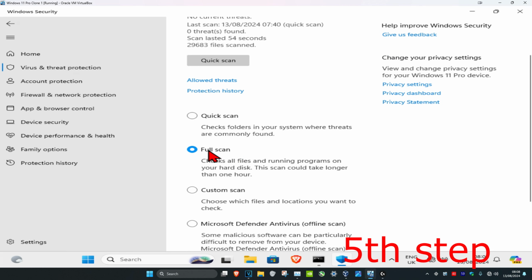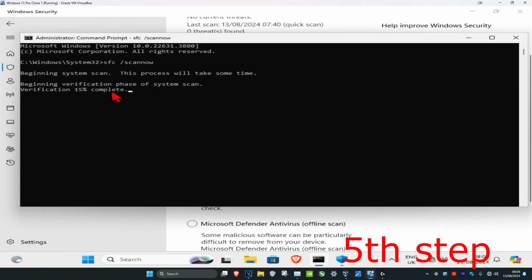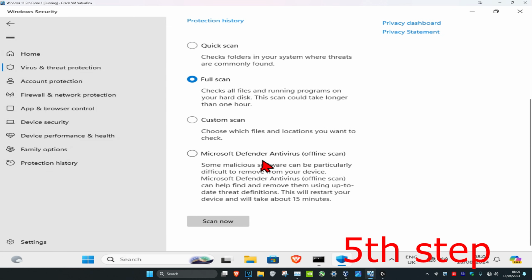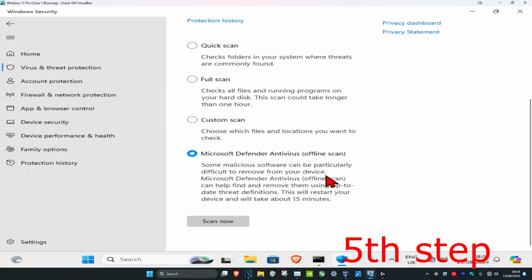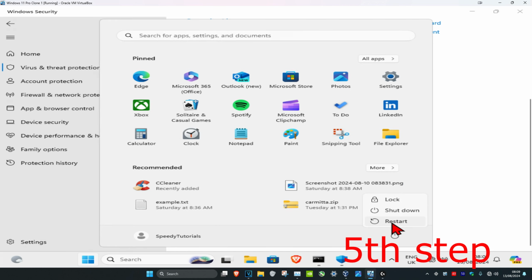And now once the full scan has been done, and this one's also been done as well, the SFC scannow in CMD, then for the final scan, you want to run the Microsoft Defender offline scan. And then click on scan. It will then restart your computer and then run this scan in offline mode. And now once that final scan's been done, you just want to head back into Windows and then just restart your computer one final time and then the problem should be fixed.